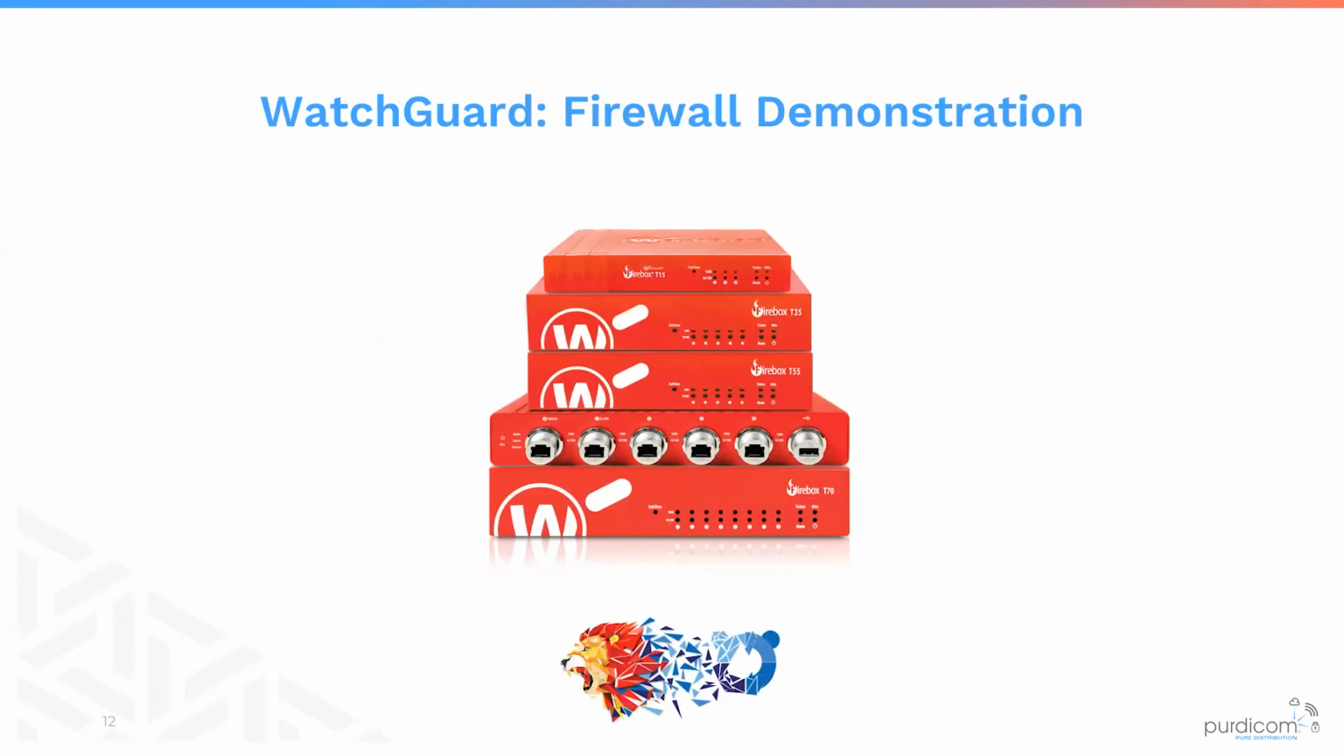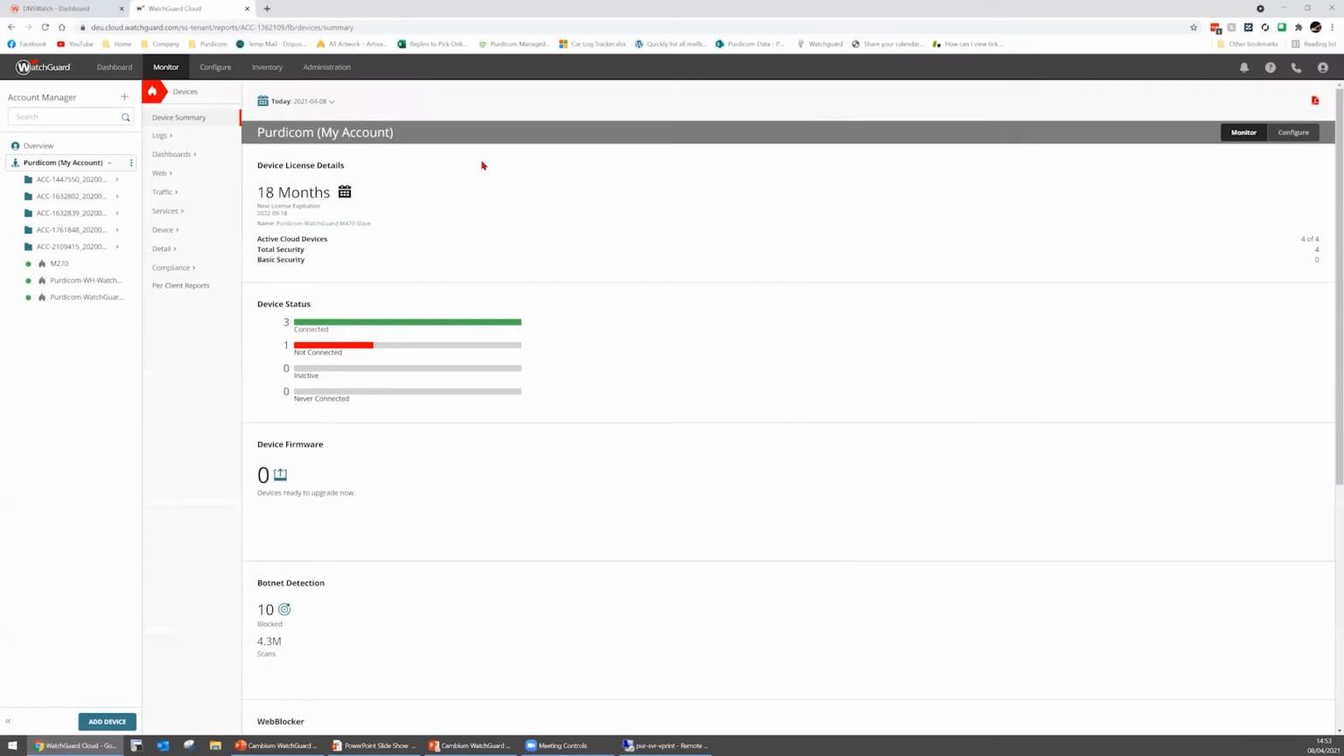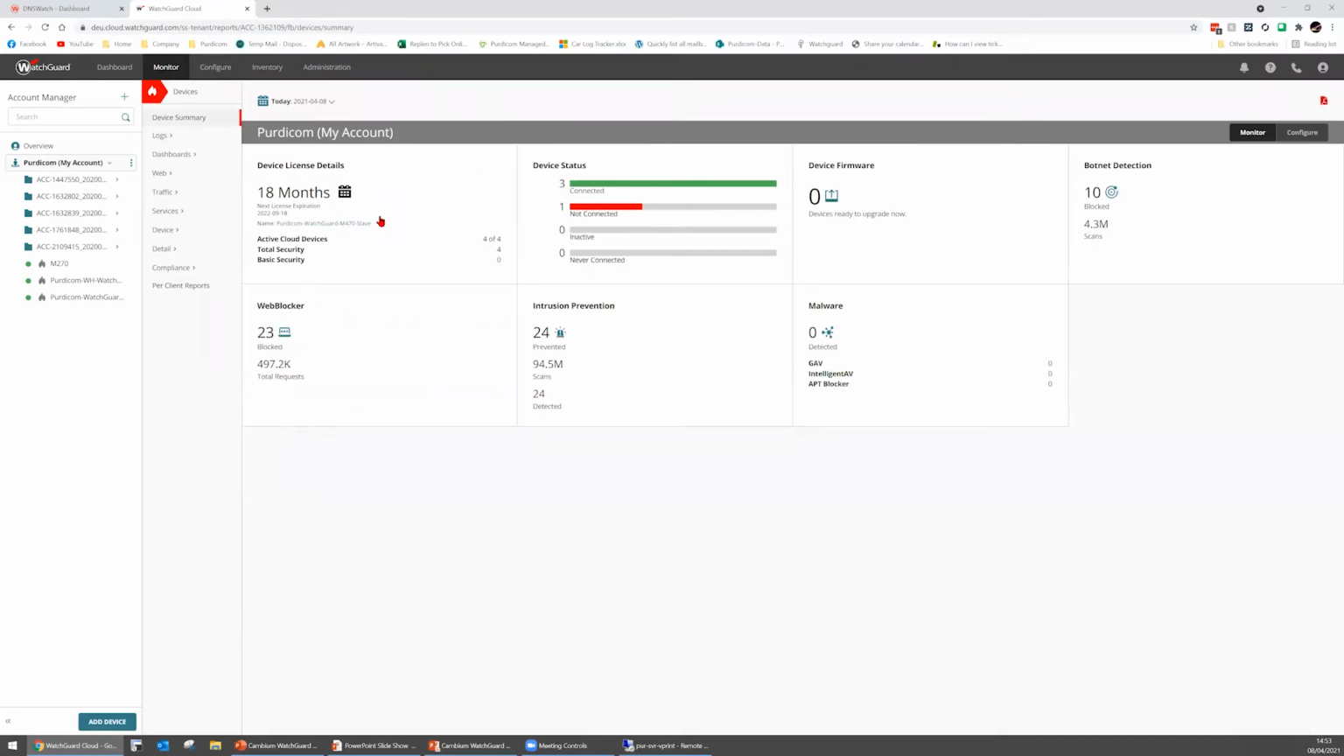And then we're going to come on to a quick firewall demonstration. So let me just bring up my other screen for a moment. Now, as well as showing you the actual firewall itself, I'm going to show you WatchGuard Cloud. WatchGuard Cloud is something that you get with any WatchGuard firewall when you buy the total security feature set, which is the one that we recommend you purchase.